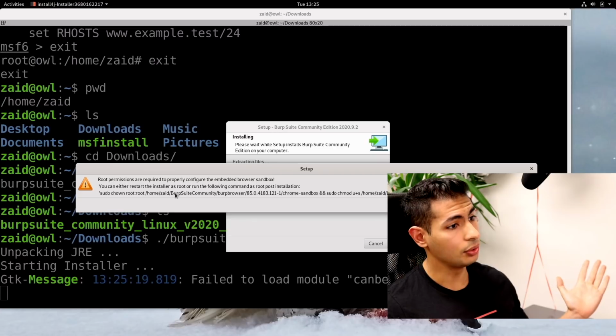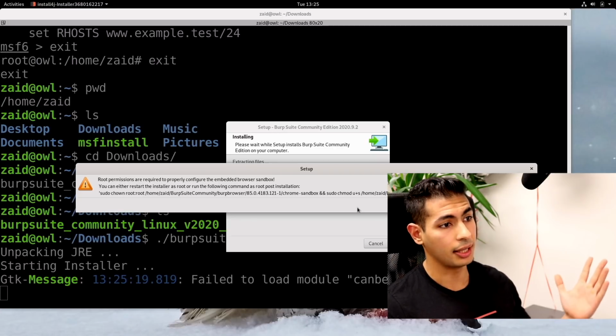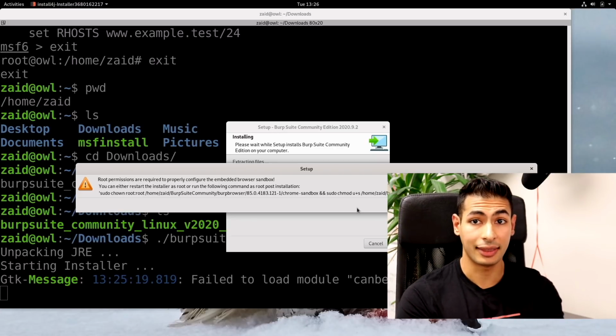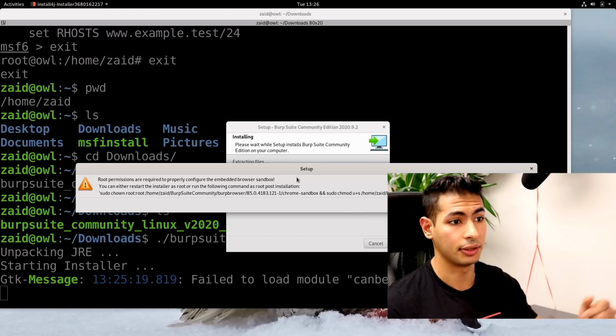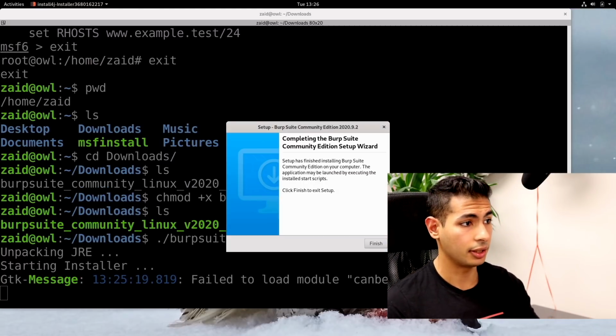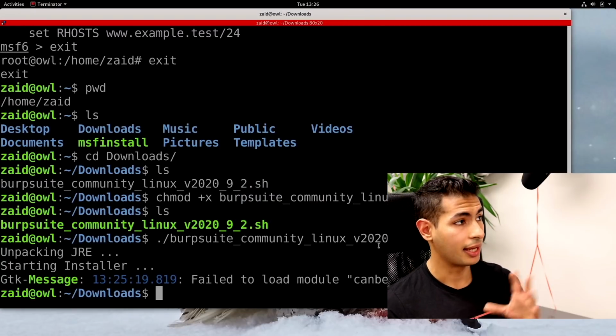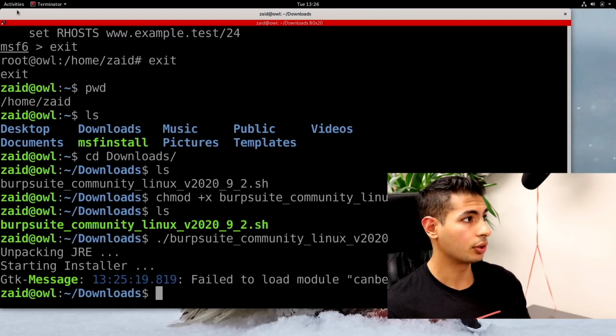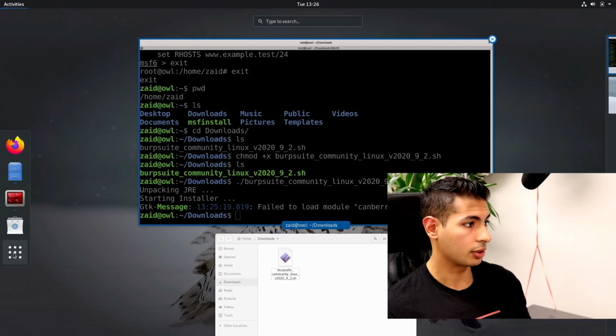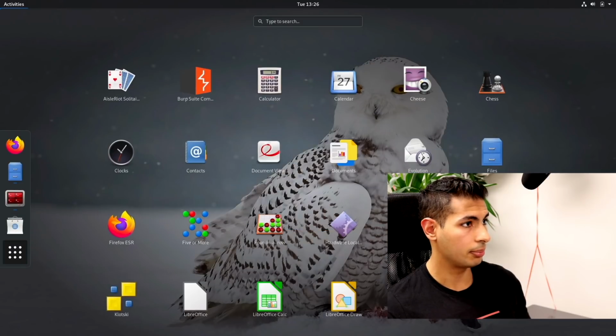Now, it's a good idea to actually copy this command and paste it in case you actually get the error that they're explaining here, and run it. But we're not going to get it. So we're going to click on continue. We're going to click on finish, and that is done. So if we go to our activities and go on more applications, we should see Burp Suite in here. As you can see, it's right there.